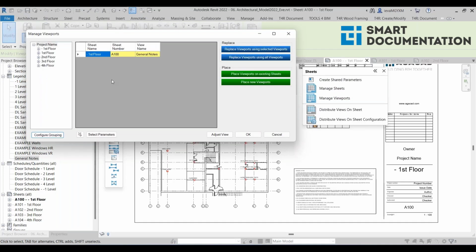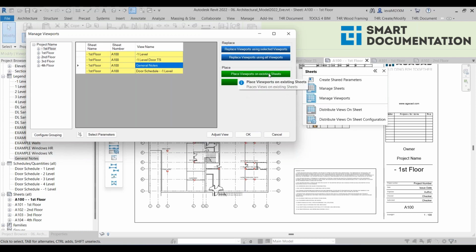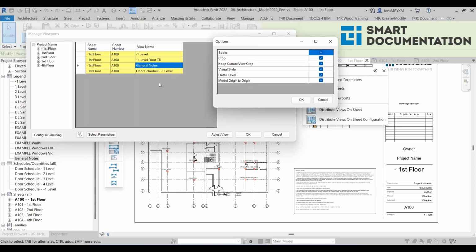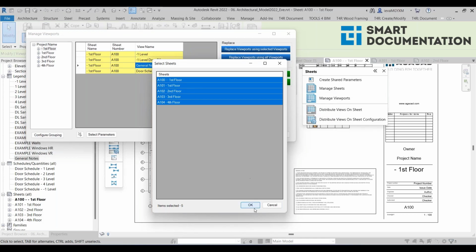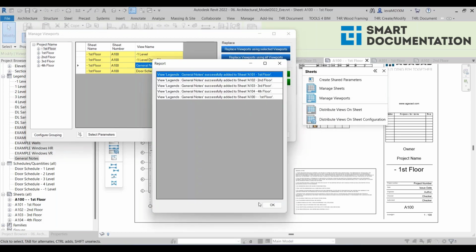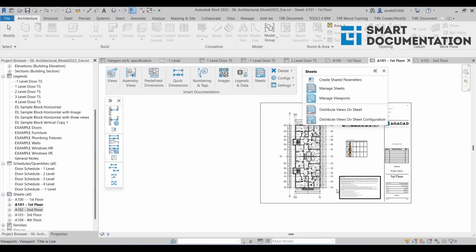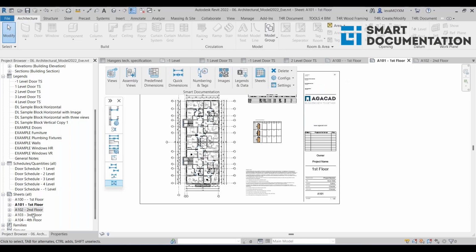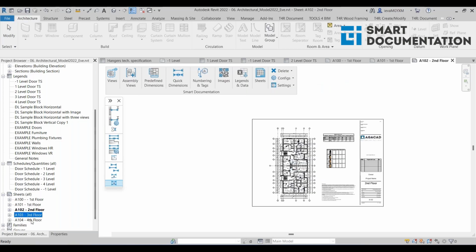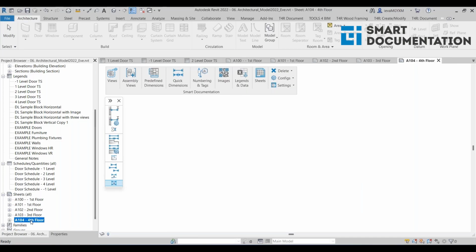And now I can just go to Manage Viewports. I can select the General Notes viewport, and I can place it on existing sheets. So I can choose the sheets that don't have the General Notes legend, and that's it. We can take a look now at the second floor sheet, let's say, and you can see the notes also in the third floor, and so on.